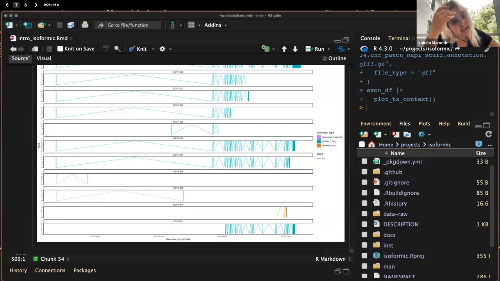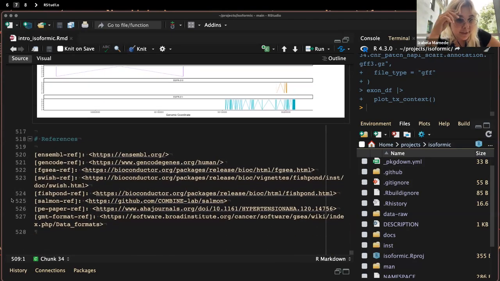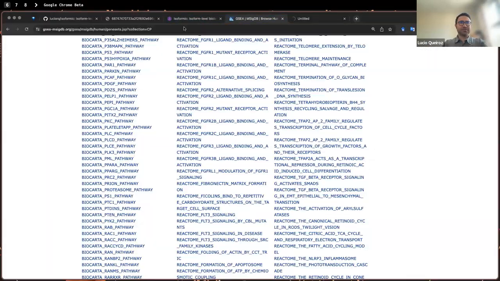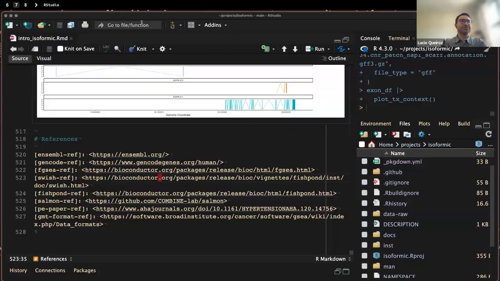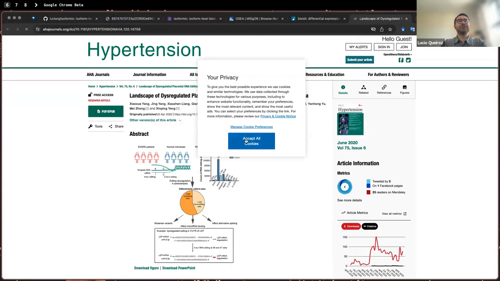The thing is, we have a generic concept that what codes for protein is the thing that starts on a start codon, has exons and stops on the stop codon. But we know today that there are other things that can code for other things. And here we have links to some of the references, the methods we recommend, or at least the methods we used, and the paper where the data set came from.